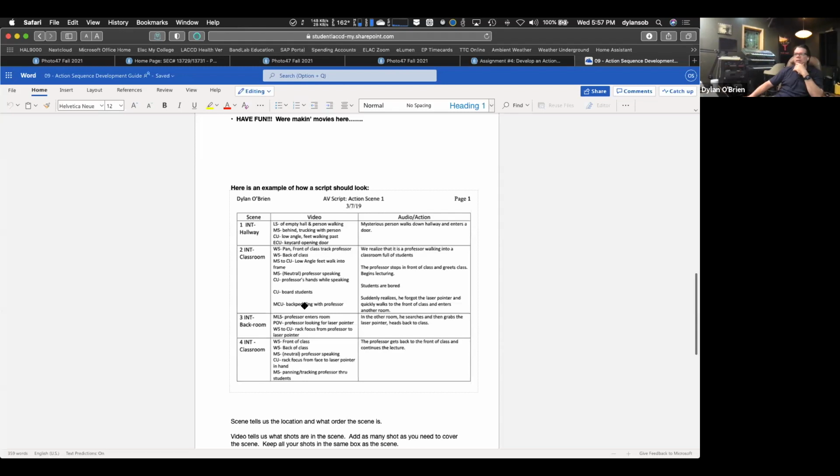Medium close up, backpedaling with professor. Here's when he realizes, and notice I put it right next to where the description is. So here, suddenly realizing he forgot the laser pointer and quickly walks back to class. Here, that shot, I'm backpedaling. So that means I'm handheld walking backwards with the professor as he leaves the classroom. So here's a set. This is starting to become my shot list. I'm figuring out what type of shots I want to use for this part of the scene.